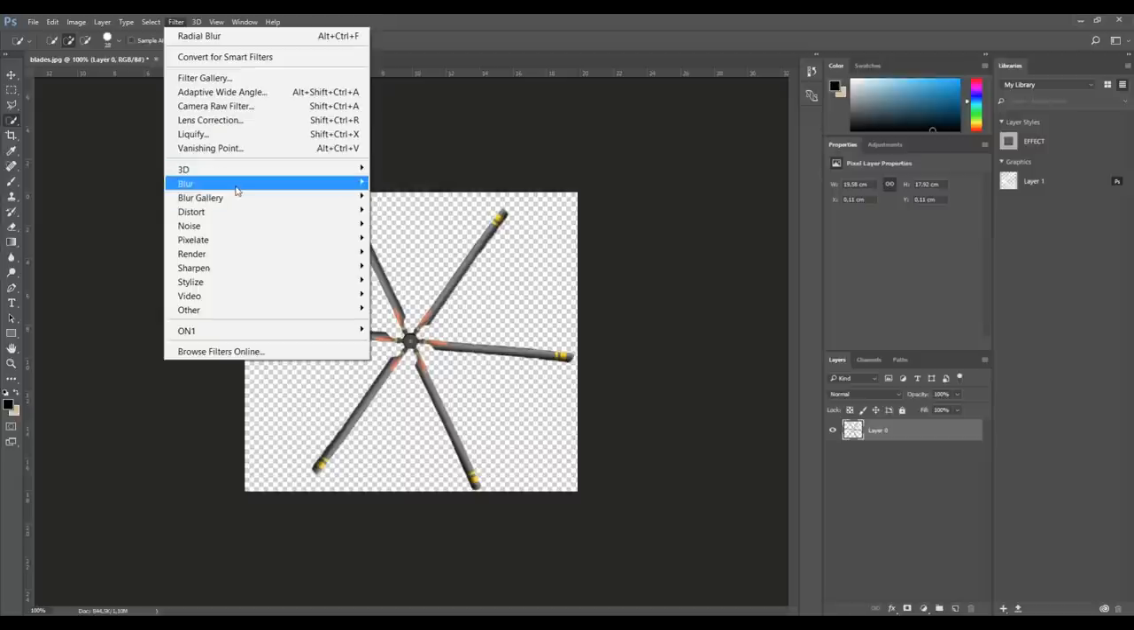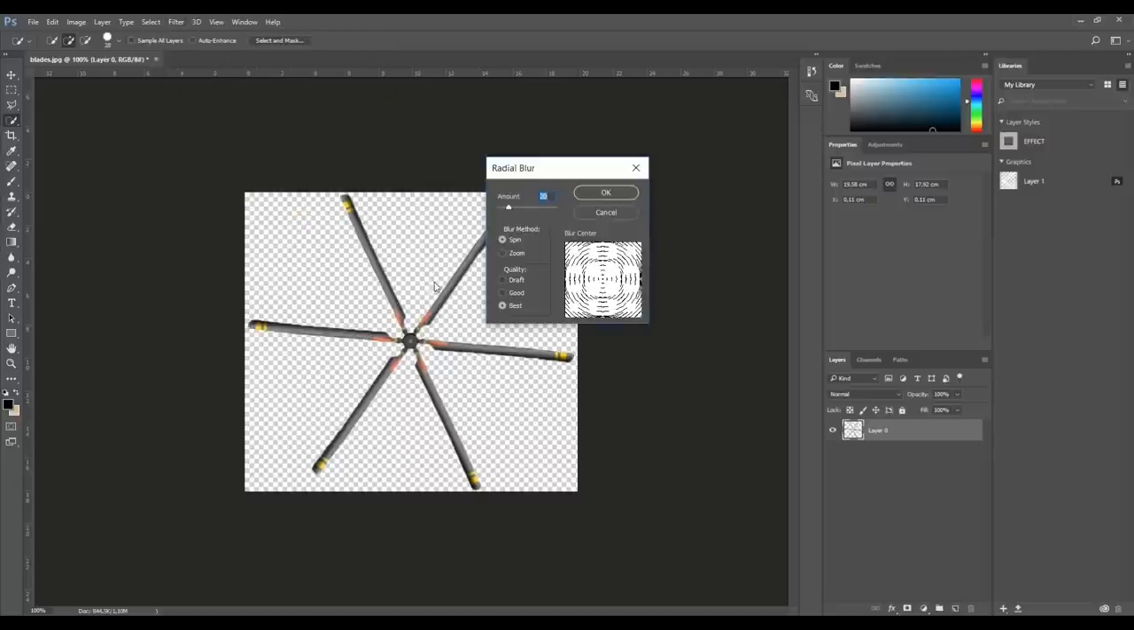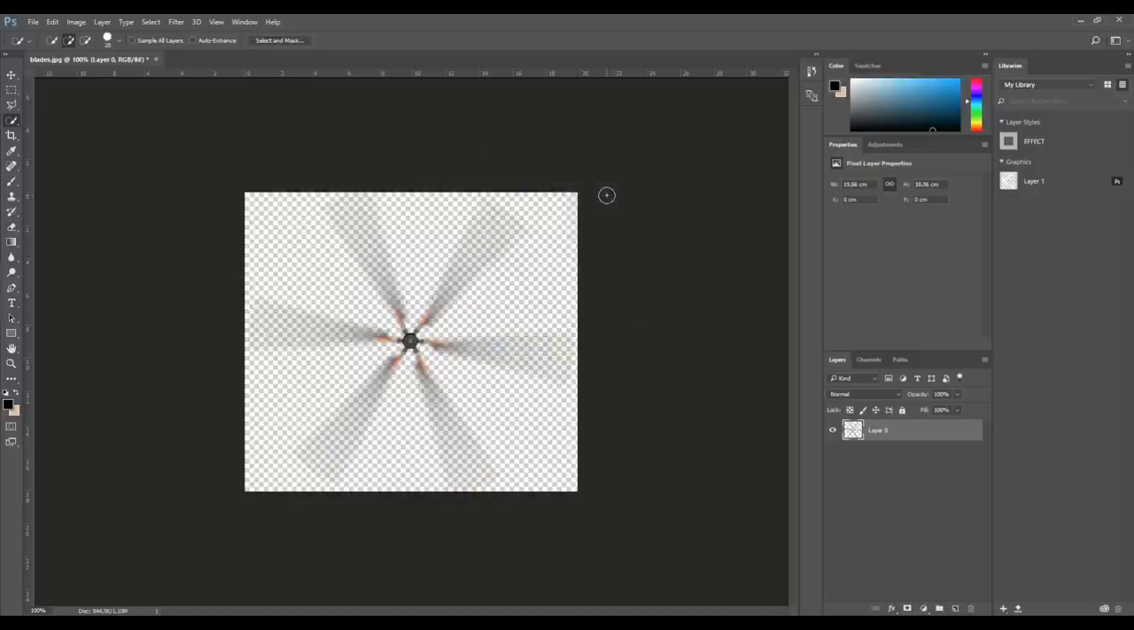With that, I'm going to go up to Filter, then Blur, then Radial Blur. I'm going to set the amount to 20. Make sure this is on Spin and make sure this is at the best quality. I'm going to hit OK, and there you have it. This is the top look of our blades.